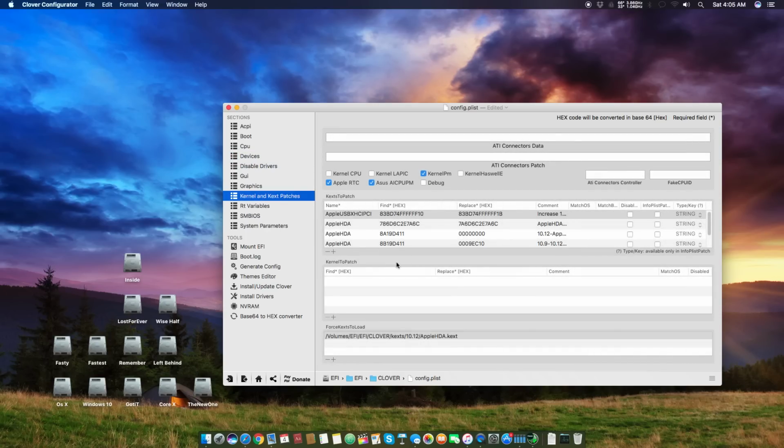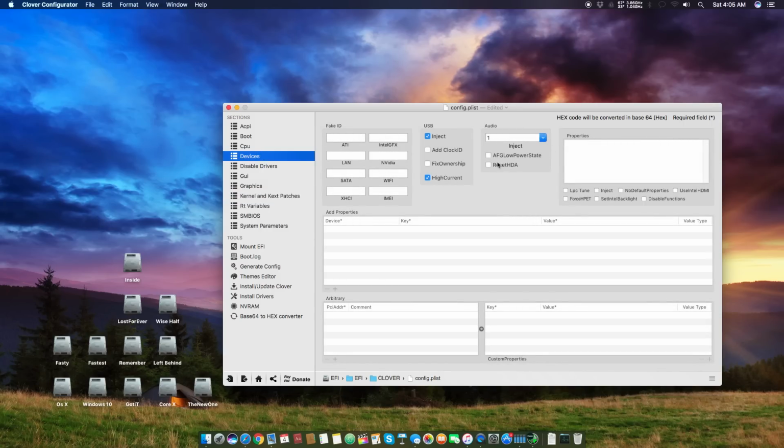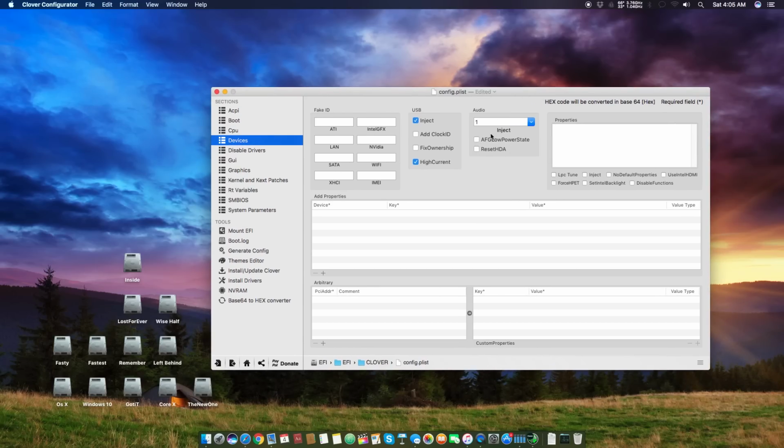You have to write one here, and in kernel and kext patches you have to write all of these, and I will explain this in my later videos as well, so stay tuned. And here it's reset HDA and low power state. I have enabled both of these and that makes no big difference, but sometimes that AFG low power state causes your Apple HDA to crash, so better don't use it until you require it.